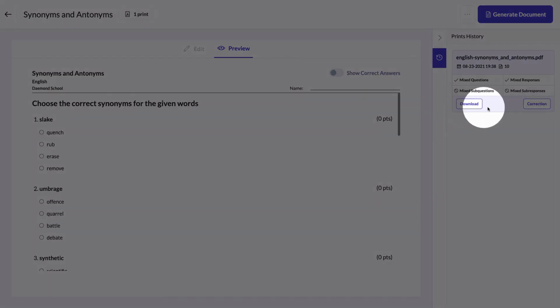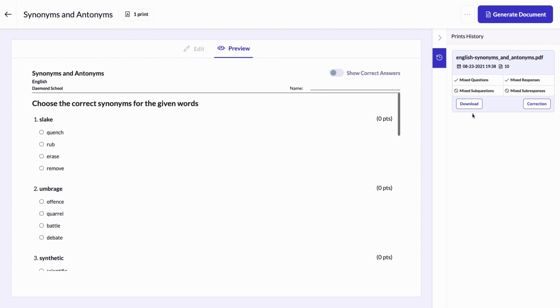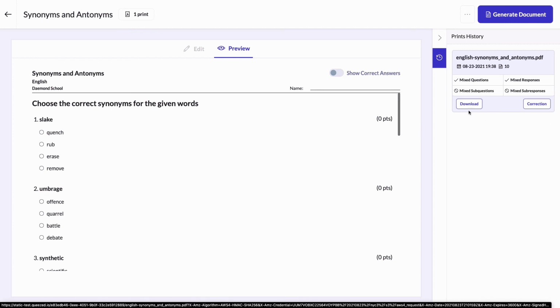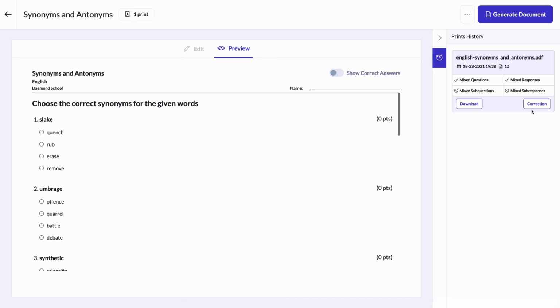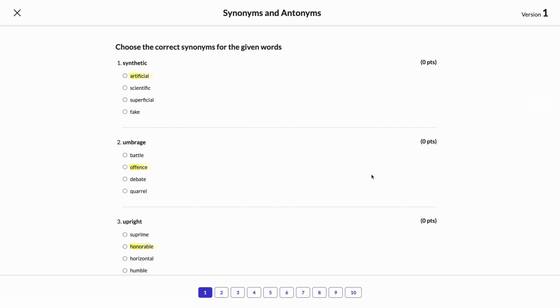We have 2 buttons in the Print's history. The first one is for the download, where you can recover the download link, which will expire after a certain period. The second one is for the corrections listing of each copy. Let's try what it shows. So we have here a page presenting all 10 randomized copies, where the correct answers are highlighted in yellow for ease of correction.